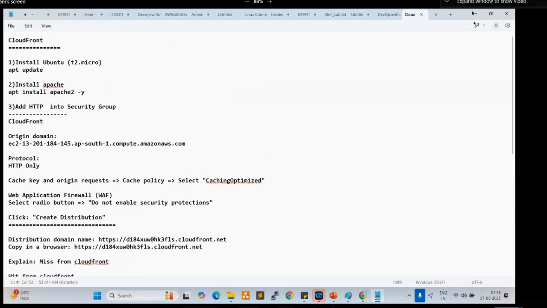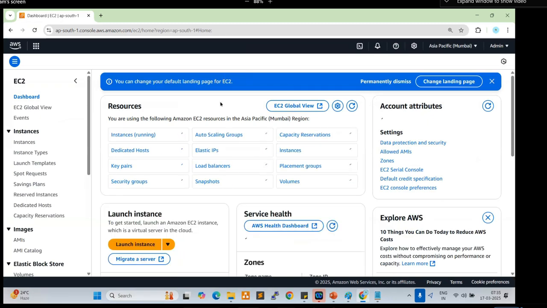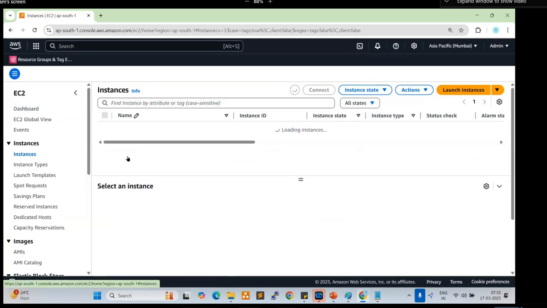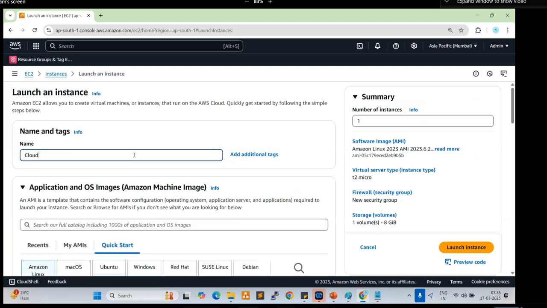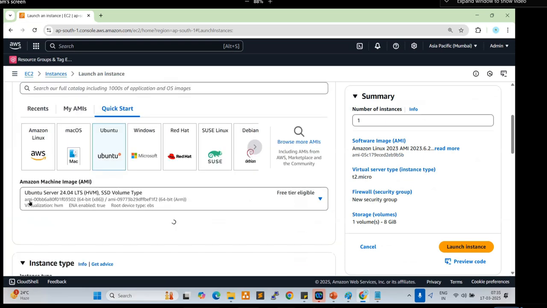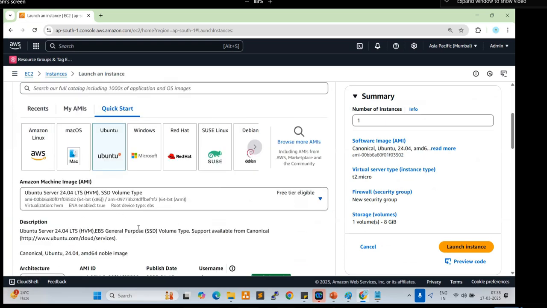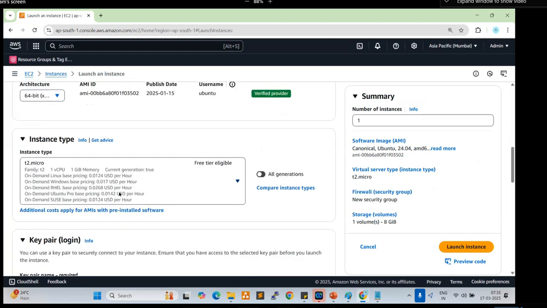Now let us go back and take one Ubuntu server. First of all, we require one server. Go to EC2, instances, launch instance. CloudFront EC2 instance. Take Ubuntu, the latest one, nothing to worry. This one you can take. Scroll down here. T2 micro is enough. No need to go with the higher configuration.